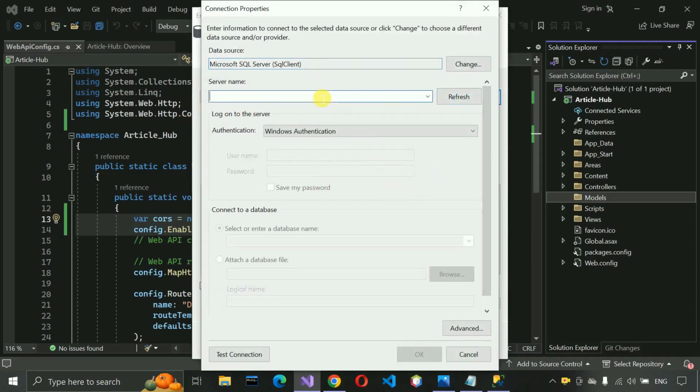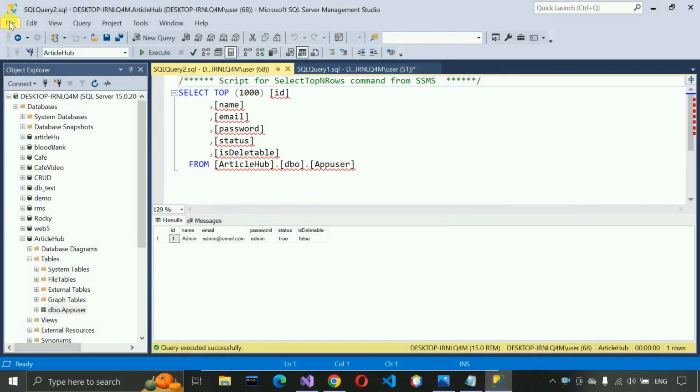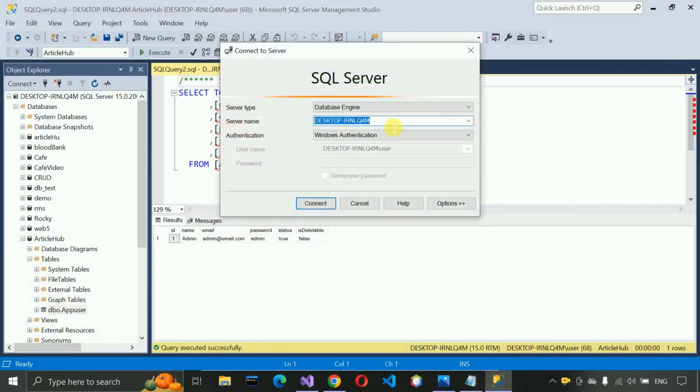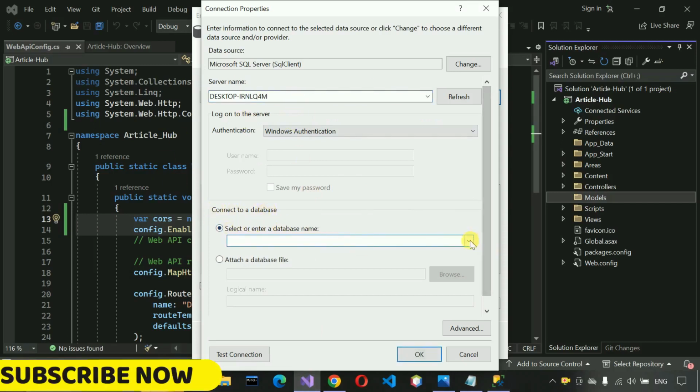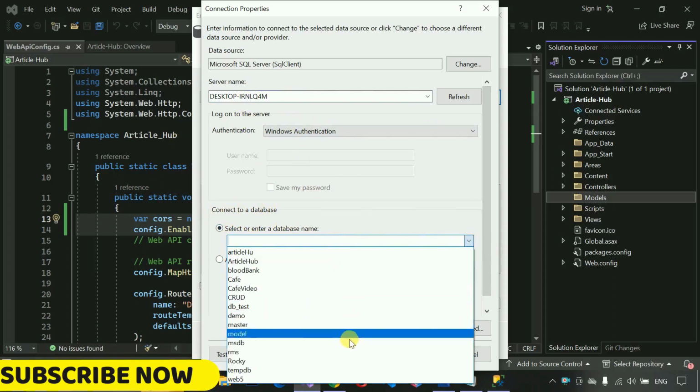After that, here we have to put the server name. If I go to the MSSQL, here you can see the connect object. You can see this name, actually we need it here. So copy this one, get back to the VS, and paste it here. After that, you can see the connect to database option is enabled, and if I click on this dropdown, you can see all the databases which we have.